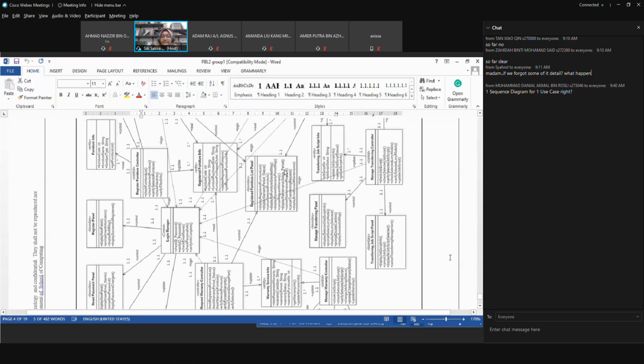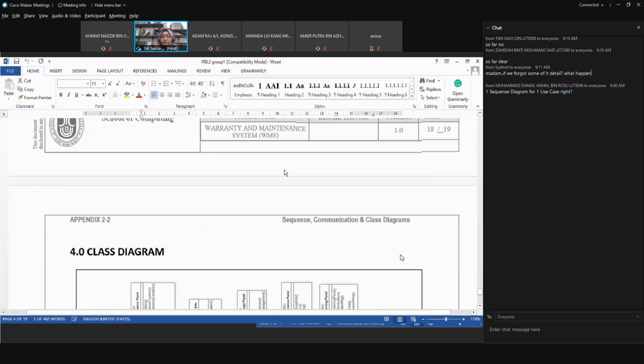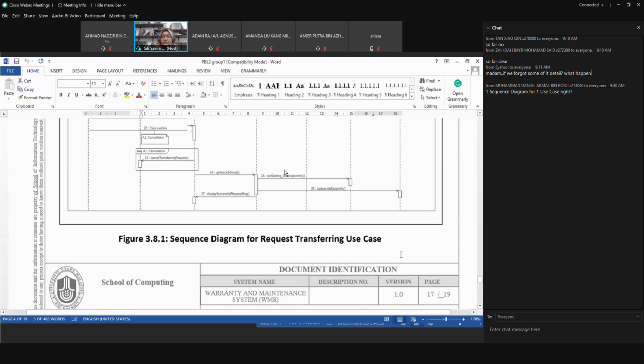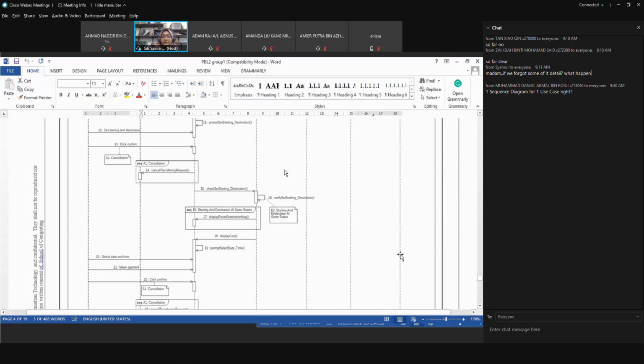So leave this class diagram for after break. During this week and next week, try to finish the sequence and communication diagrams. So like I said, try to delegate the job among your team members so that each one can do both sequence and communication.